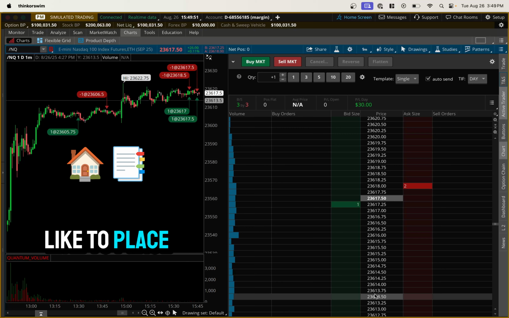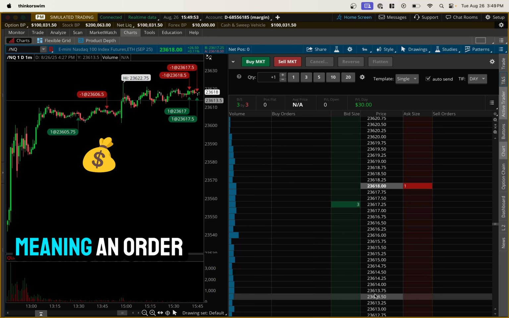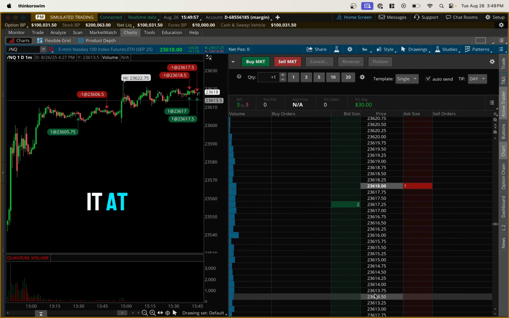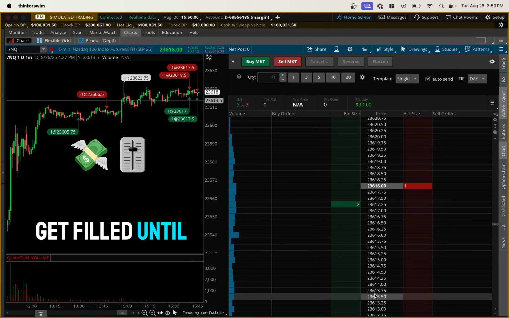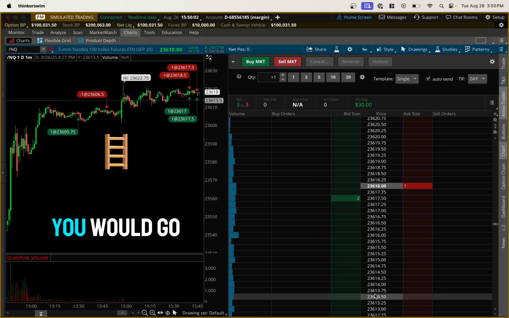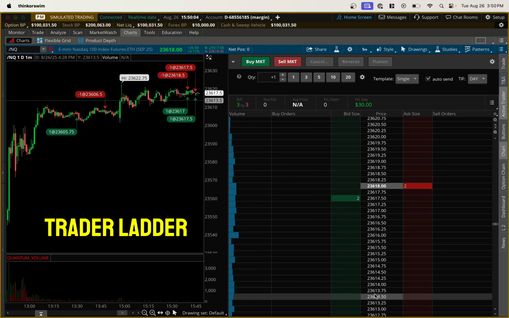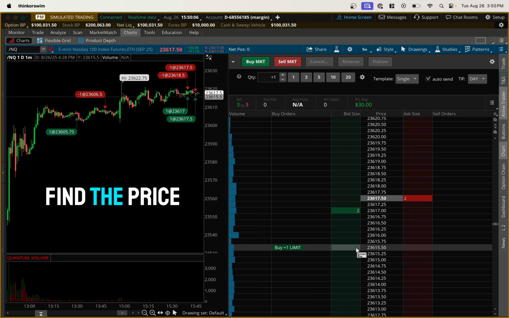Now, if you'd like to place a limit order, meaning an order that only gets filled at a specific price that you set it at, and you won't get filled until price hits that level, you would go to the active trader ladder and you would find the price that you want to buy at.